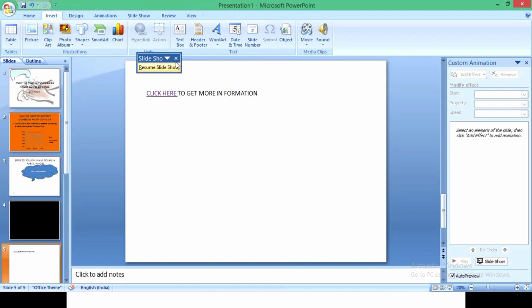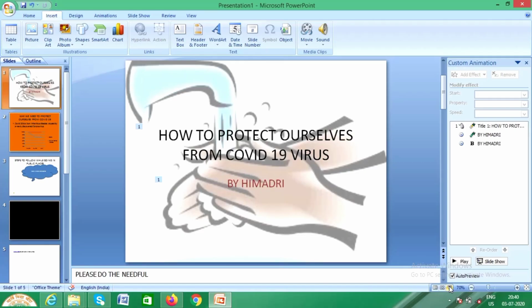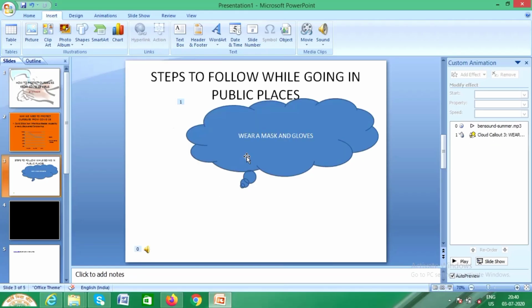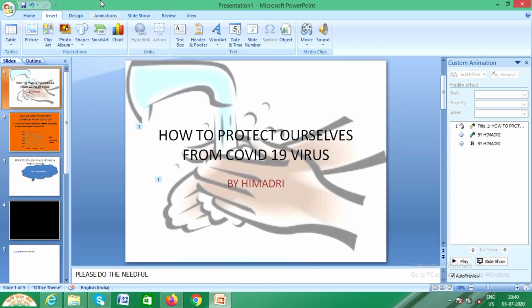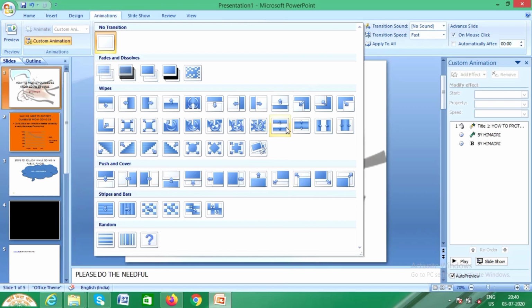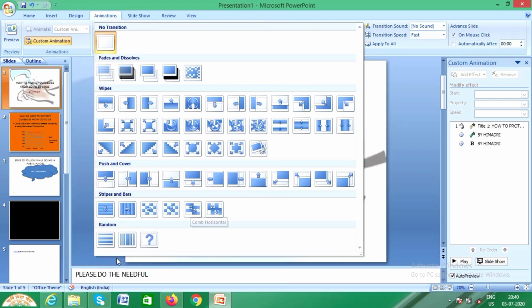Next we will give slide transition. Students, now I will tell you what is slide transition. It's the way the slide appears. Now if I start the slideshow, you can see the slides are just appearing. Now let us give a slide transition and check it. Go to the first slide, go to animation, and these all are slide transitions. Click here and you can get any of the slide transitions you want. I'll be giving this one. Fine. So let us click here.